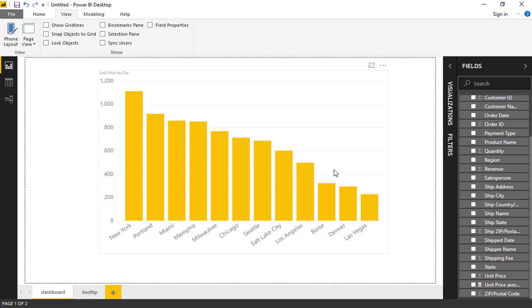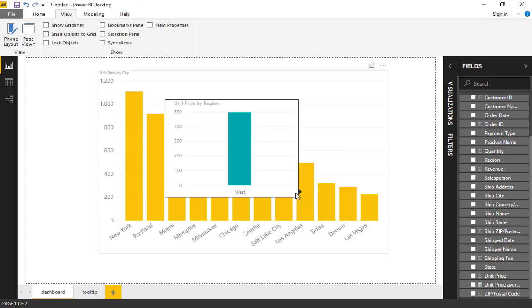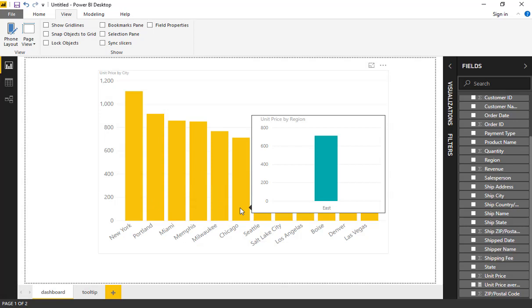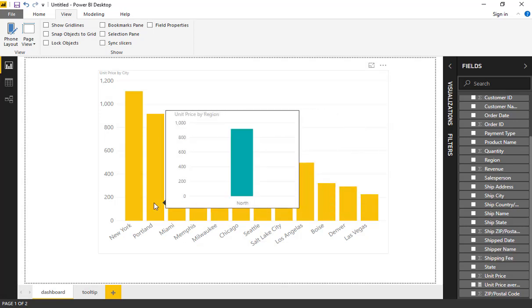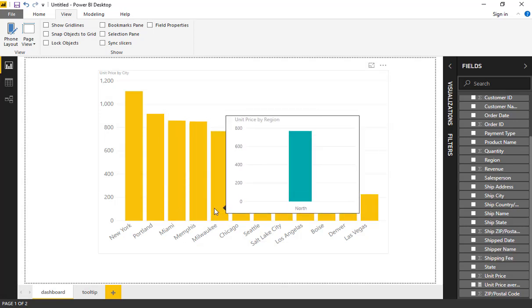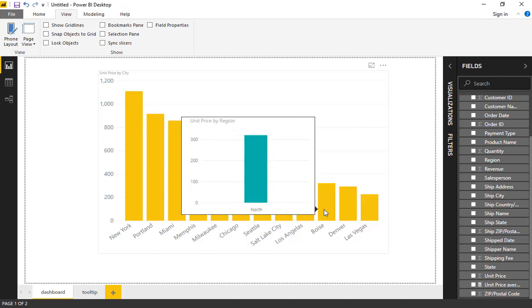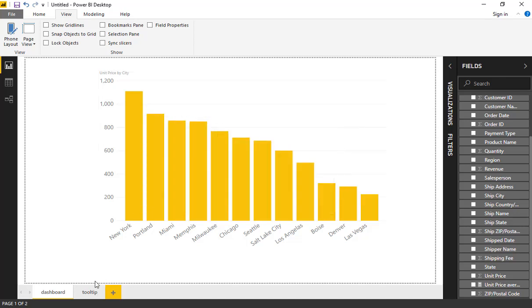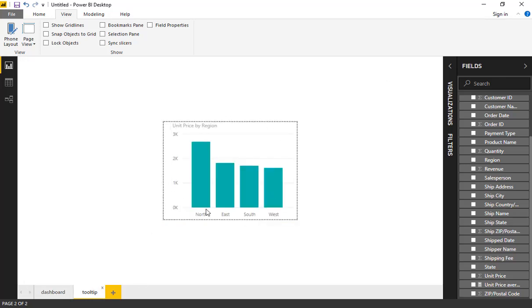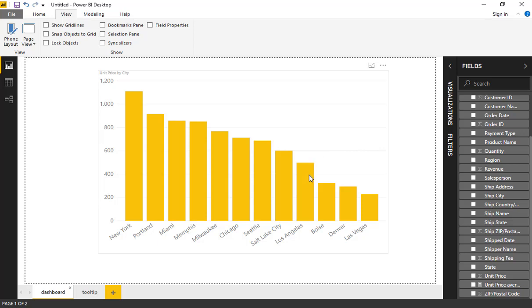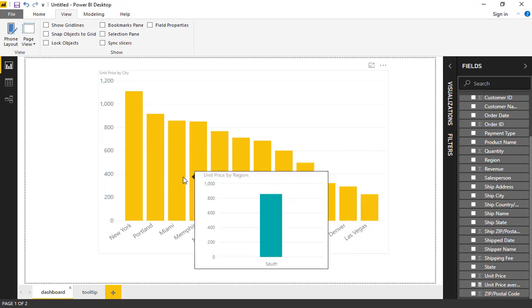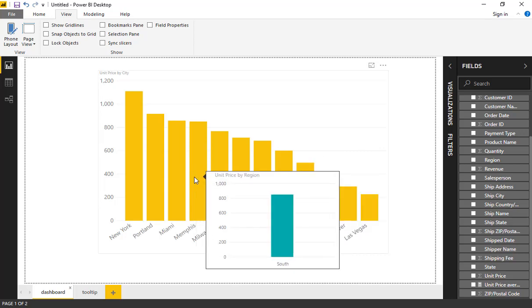Now let's again hover our cursor. So now you can see that it's automatically changing, and we have just customized our tooltip entirely differently. So this is how you can create a tooltip with whatever you want, okay, and then you can just enable that option of the tooltip and make it very interactive.